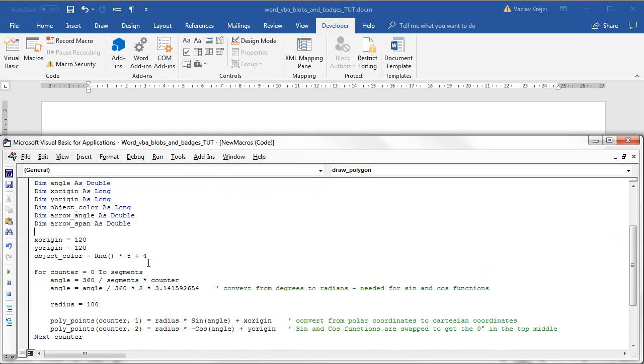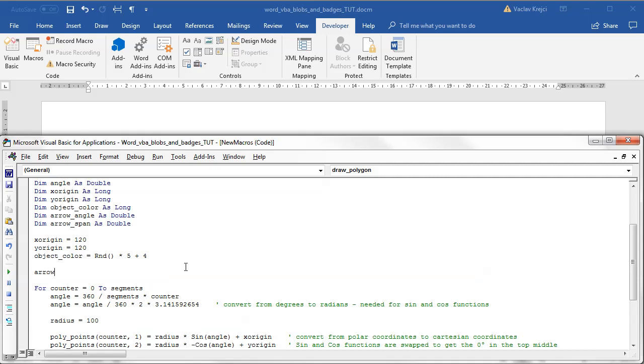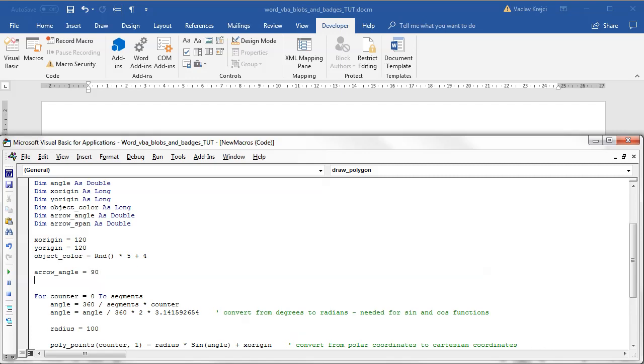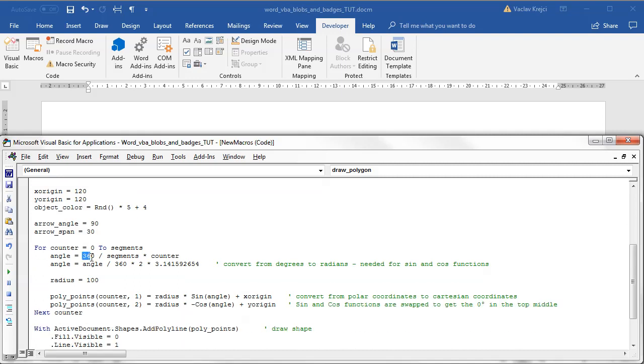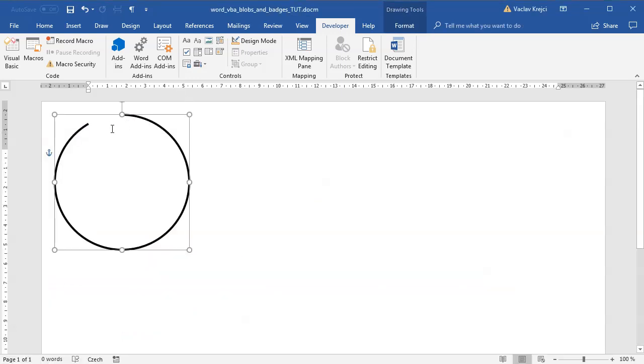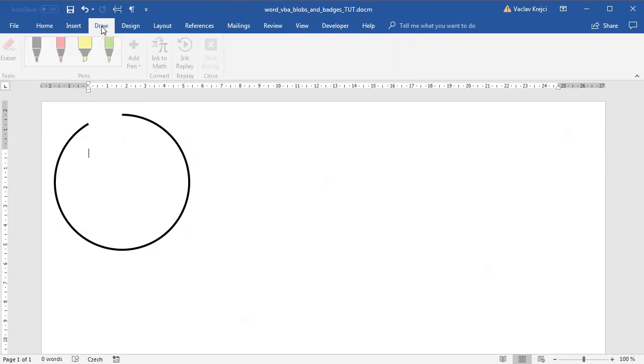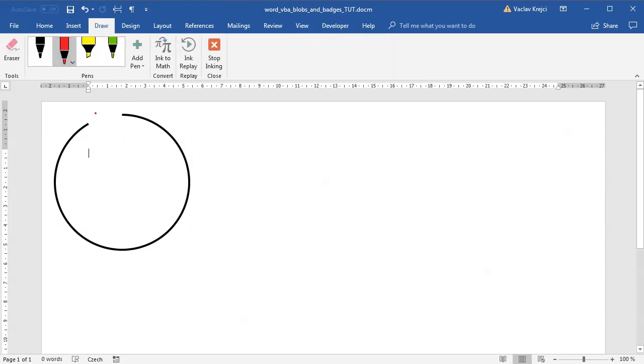So I will define those two variables. I will say that arrow angle is, for example, 225 or maybe 90 for now, and arrow span would be, for example, 30 degrees. I don't want to go around the full circle 360, but instead 360 minus the arrow span. So if I run this, I should get a shape which has a hole, and the size of this hole should be 30 degrees.